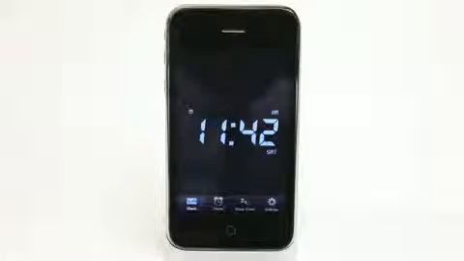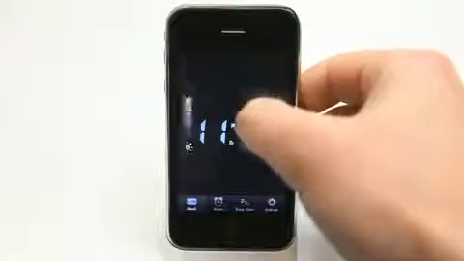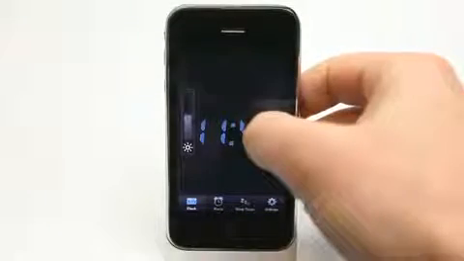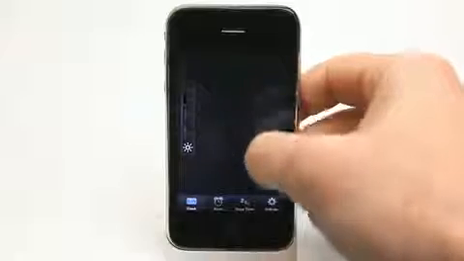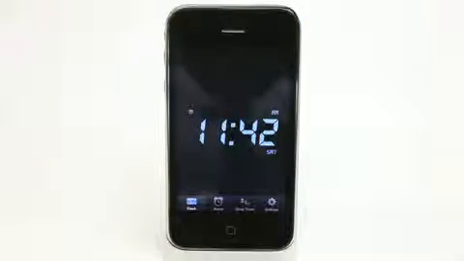So a couple of additions that have been added to this app, one of them that is one of my favorites is being able to scroll up and down for your brightness with your finger. You could just drag up and down to get your brightness. That is a feature that I really like.